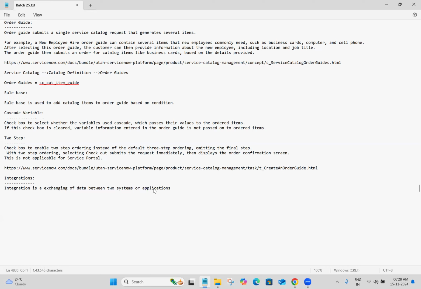What are the types of integrations available? So tell me, if anybody knows, what are the types of integrations we have? Import sets. So we are exchanging data right from Excel sheet to ServiceNow instance, CSV to ServiceNow instance, from other ServiceNow instance to our ServiceNow instance. Yeah, here two applications are involved.